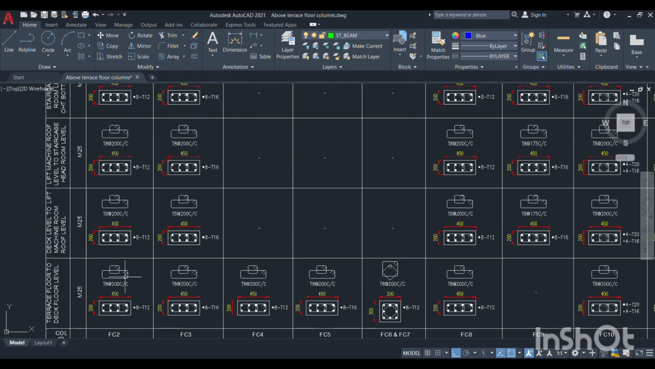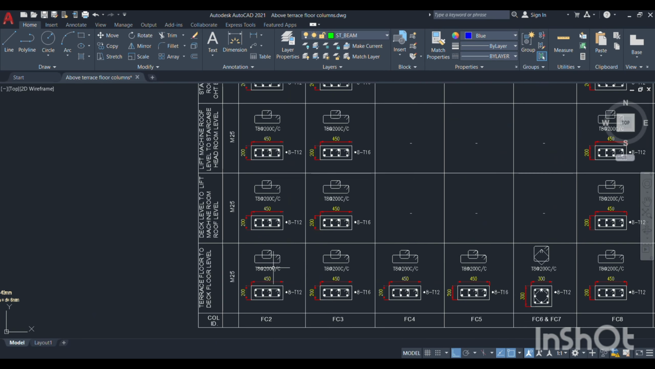First we will start from FC2. FC2 is the 450 by 200 mm column with 8 numbers of 12 dia bars, and having one outer ring and one center ring. Before that, we have to create the Excel sheet for this.